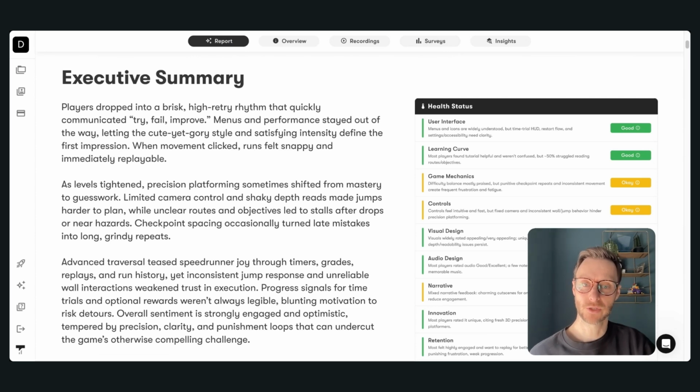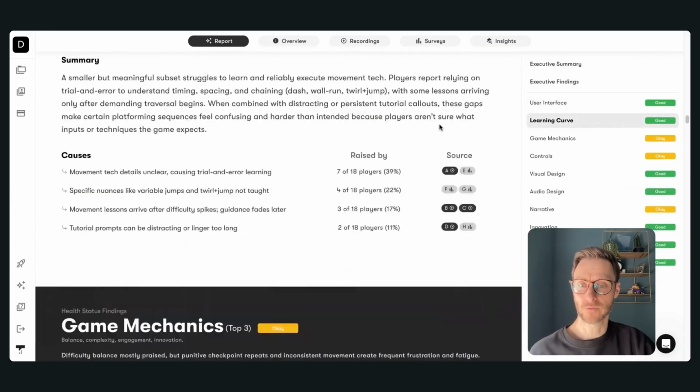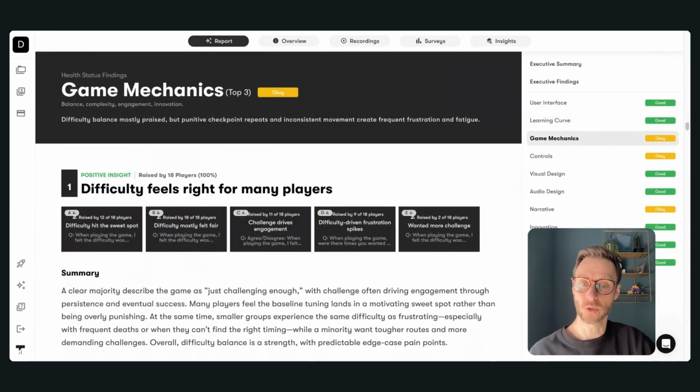What we'd recommend is investing your time on the health status and focusing on the areas which aren't performing first. This will get you to your core problems really fast and allow you to then action with the team quickly. In this scenario with Super Meat Boy, we have the game mechanics, the controls, and the narrative that don't look like they're in a good spot. So we'll first dive into the game mechanics and look at what's going on.